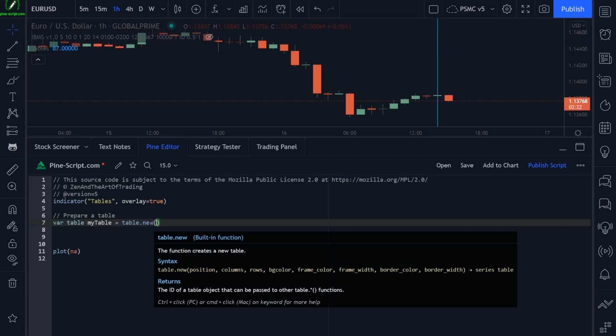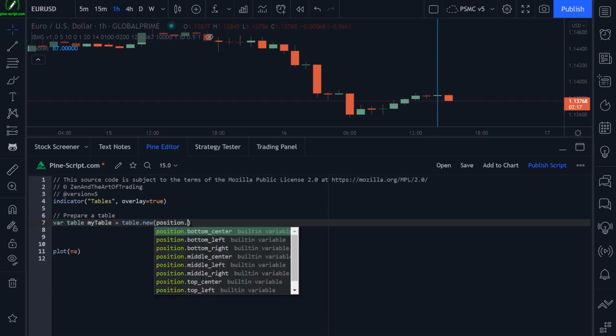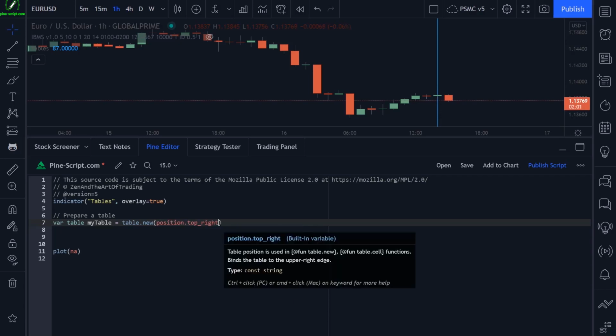The way we relocate it is using the position dot, Control space will give us the position namespace or library. These are the built-in variables we have to set the position of our table. And there are quite a few here. I won't go over all of them because they're pretty self-explanatory. We'll start with top right and then we'll come back to this later.